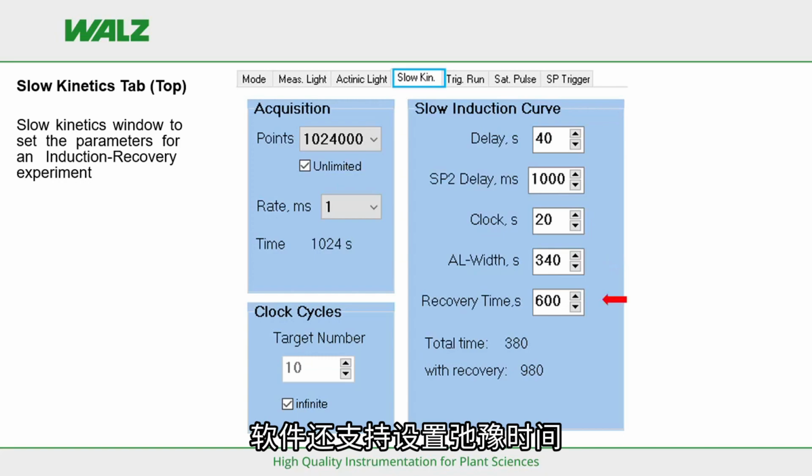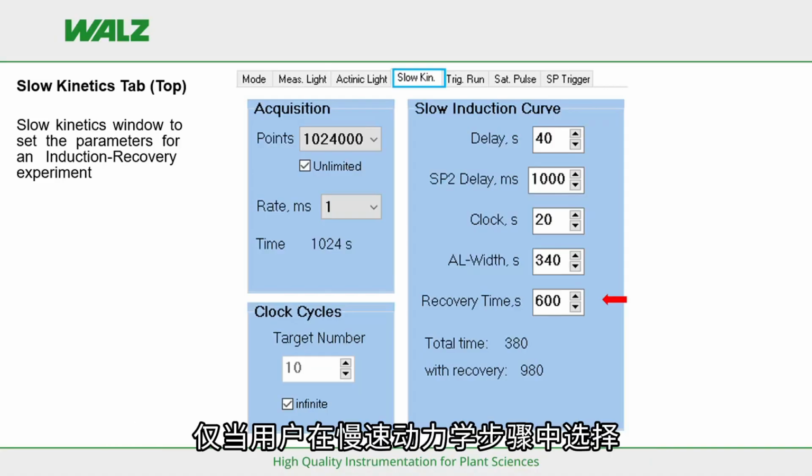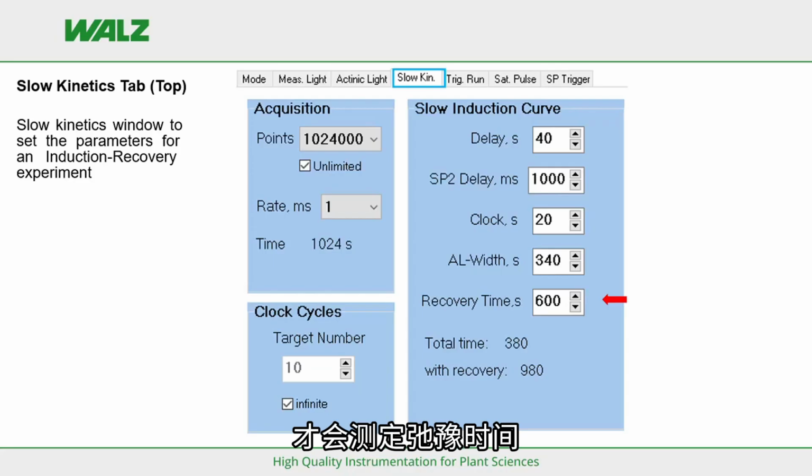Also, a recovery time is defined. The instrument gradually increases the time between the saturation pulses during this part of the experiment. The recovery time is only measured if the user chooses the option induction plus recovery in the slow kinetics tab.